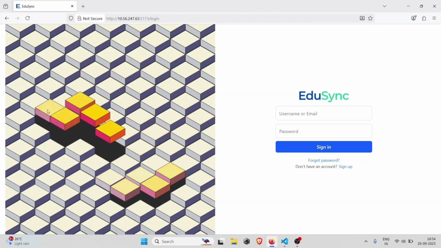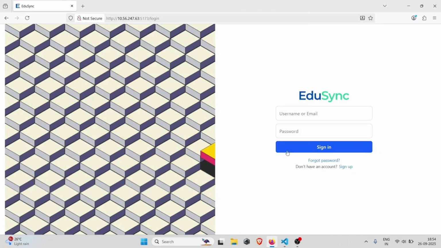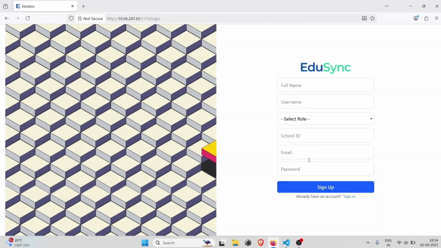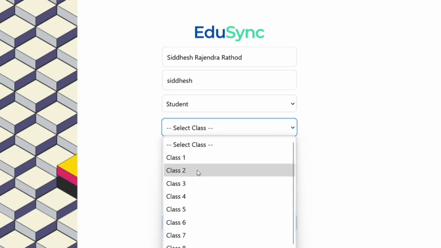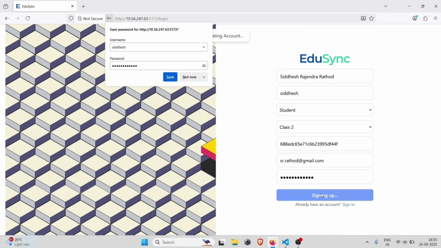Alright, so here we are on the EduSync website, and let's walk through the sign-up process. First, we'll fill in all the required details, like our name, username, role, and the school ID we belong to. Once all the details are filled, we are ready to move forward.